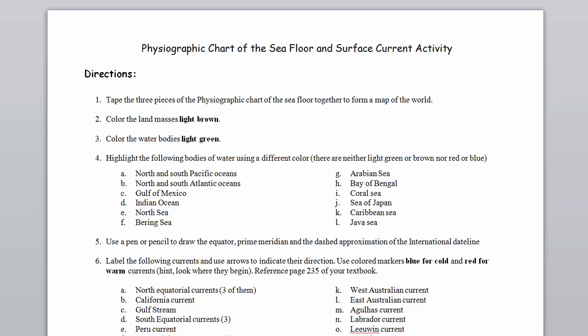And what you'll be doing on Tuesday and Wednesday is doing this physiographic chart of the seafloor, which we've talked about back when we did the seafloor provinces, and then we are talking about surface currents. So what we're going to do is tape the three pieces of the physiographic chart of the seafloor together to form a world ocean.